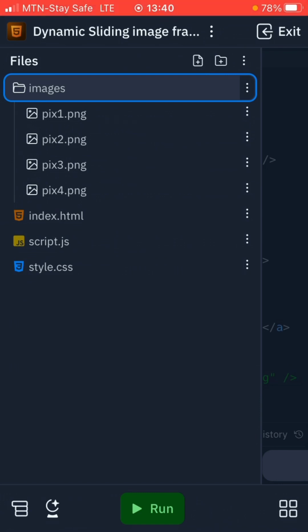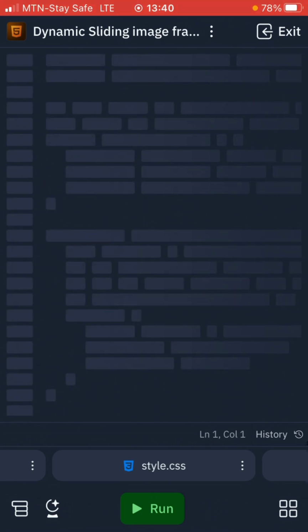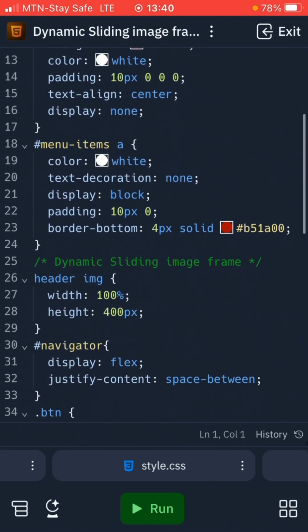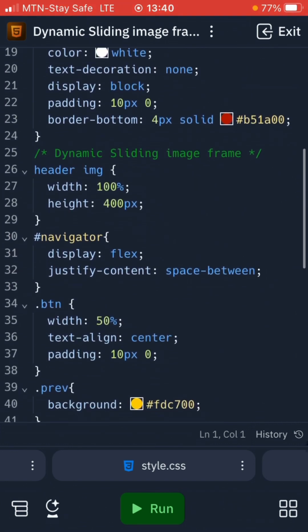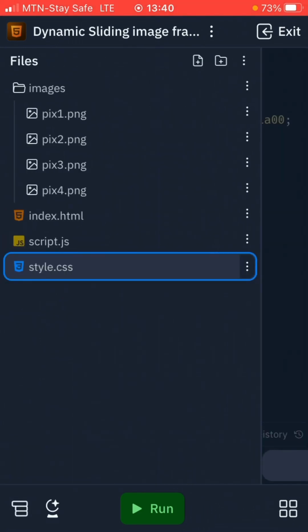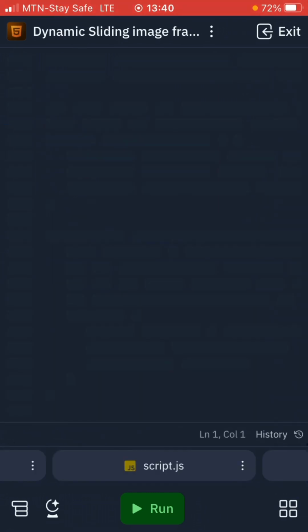So let's start with the style sheet first. In the style.css file, I have the dynamic sliding image in comments there on line 25. So I style the image that is in the header tag on line 26. I gave it a width of 100% and a height of 400 pixels for short.